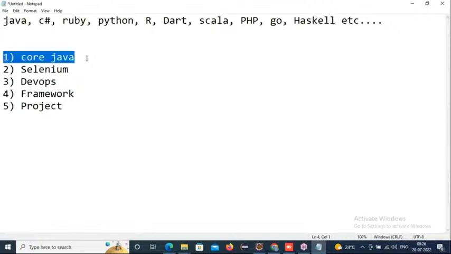Each and every concept I have delivered just now, you will have knowledge of. After completing Java, we'll go with Selenium, because what to do, when to do, how to do: if you don't know the concepts of core Java, how can you build that?